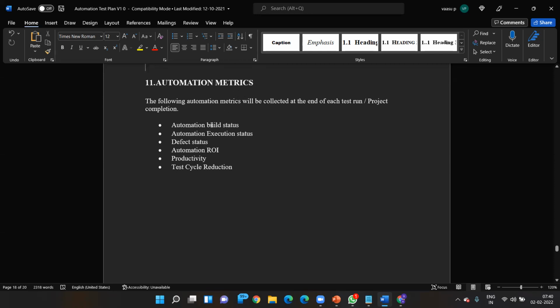See, automation build status will give the overall idea of whether the builds are scheduled on time or not. How many builds are successful, how many builds are failed. Those details we can capture from the automation build status. And then automation execution status. By using the second metric, we can come to know how far we have covered. What is the status of the execution?